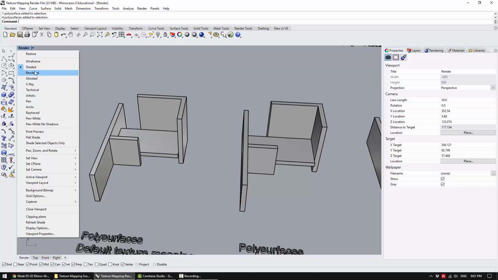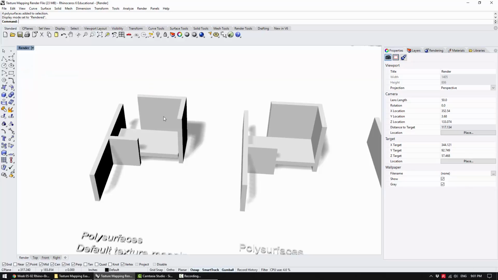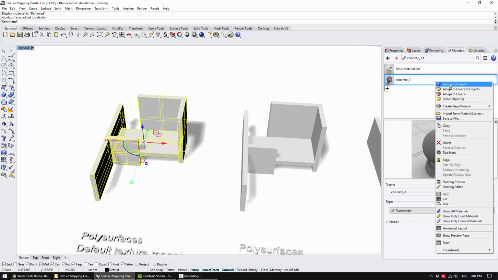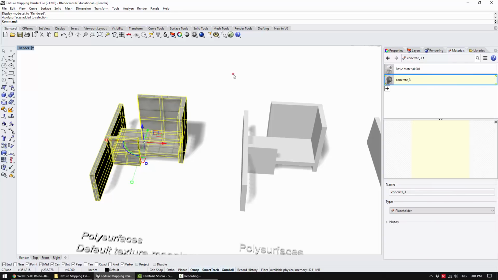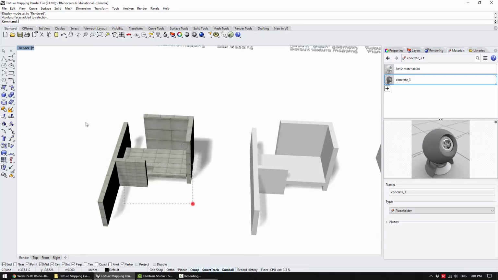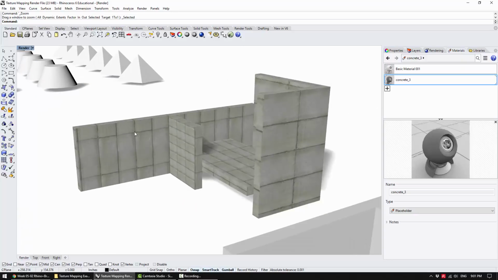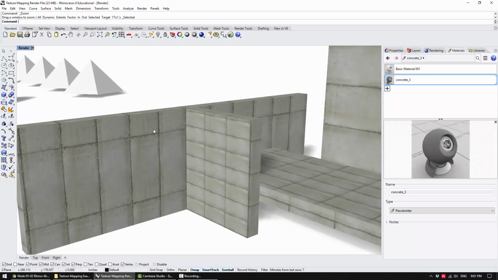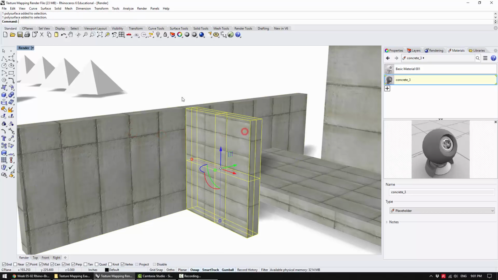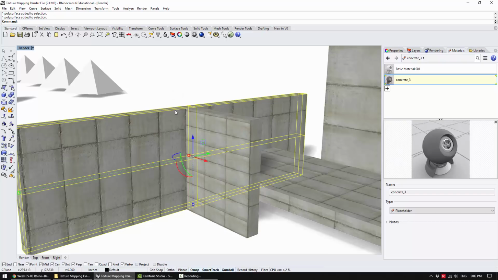Now, these don't have texture mapping on them at the moment, so I'm going to go to the materials, select all these and apply, right click, assign to objects, and I'm going to apply my concrete texture to it. Now what's happening here, and you'll notice, is that the way Rhino wants to apply texture to these things by default, since these are individual objects, is that it takes into account the overall object size.